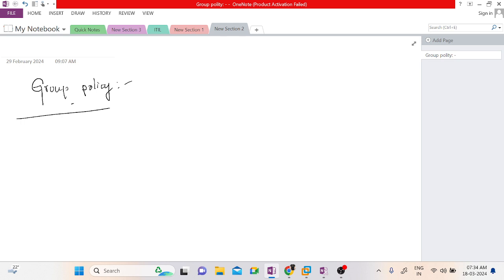No, sir. Okay. See, if you break this group policy: group means two or more things come together, or two or more persons come together. We call it a group. Policy means a set of rules, correct? So when I say group policy with respect to the Active Directory, we have a set of standard rules that we can apply either to a group of users or to a group of computers.